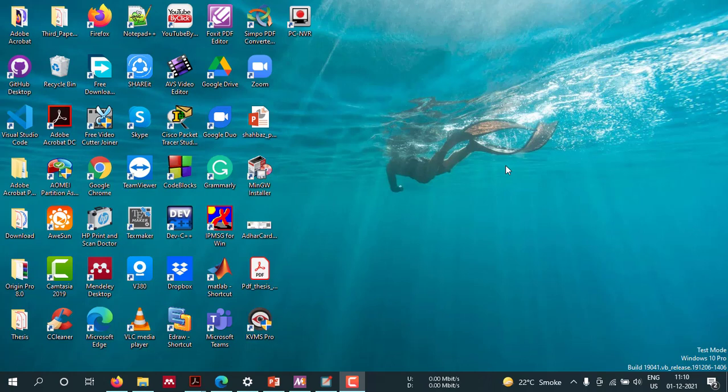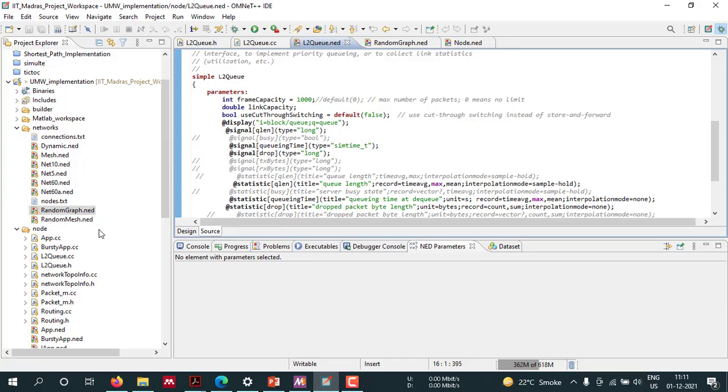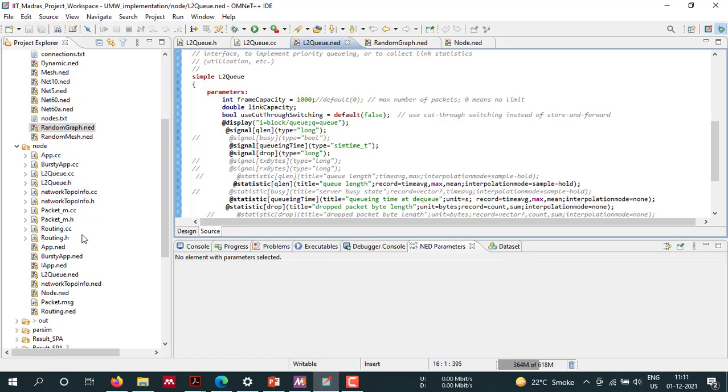This is our fourth tutorial regarding the demonstration of UMW implementation using Omnet++ software. Previously we were explaining different simple modules and how they are implemented in C++. I have explained application.cc, then I have explained routing.cc. So today we will see another important simple module under a compound module.